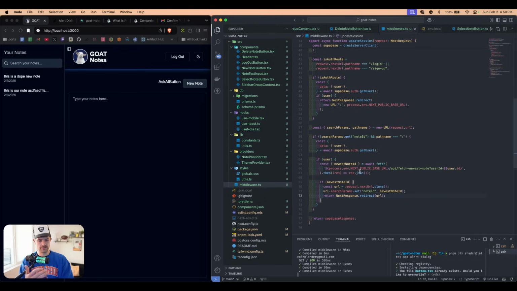So it's first going to see, do they have one? If they do, then just send them to that. If they don't have a newest node ID, that means they have no notes yet. We're going to have to create a new note for them. So we're going to say const noteID equals await.